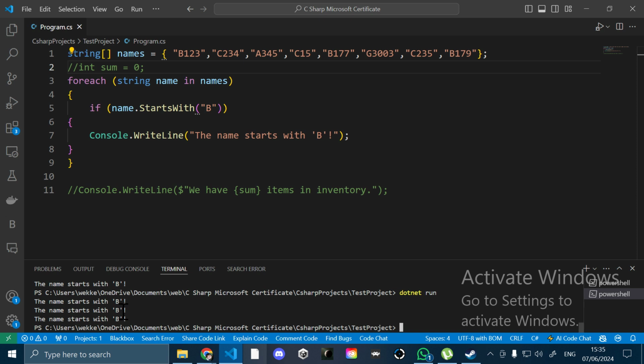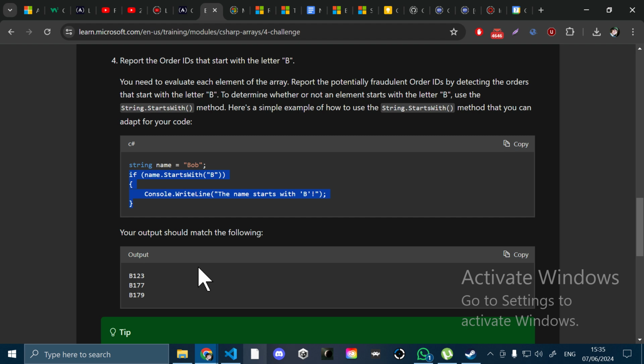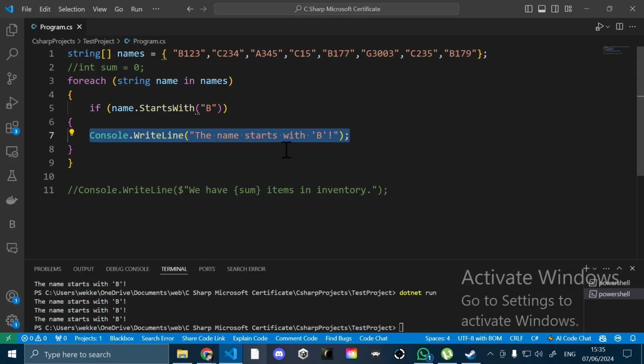The name starts with B. I'm not doing something. Okay, oh, I also have to do Console.WriteLine. What was the output that they asked for? Yeah, just this is the output: names with B. Okay, let's do it in the thing then.